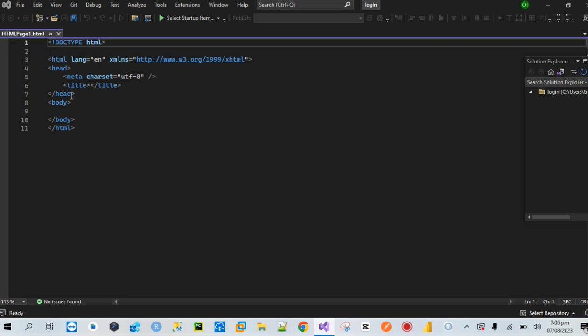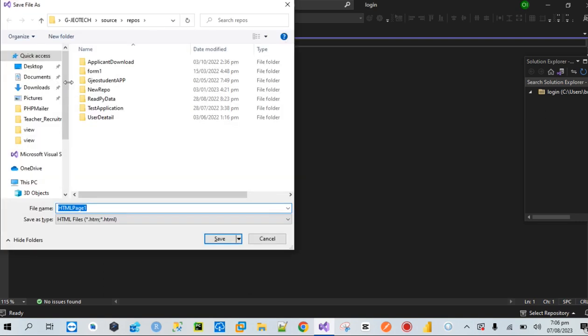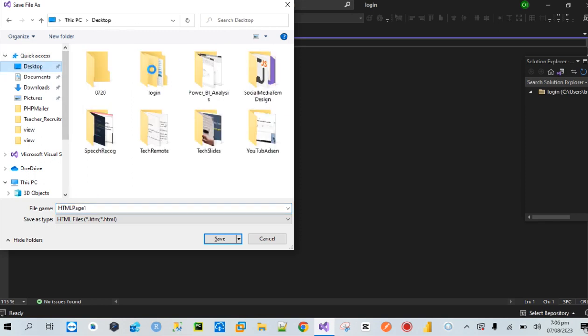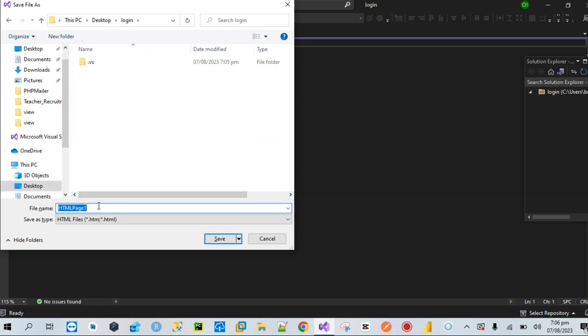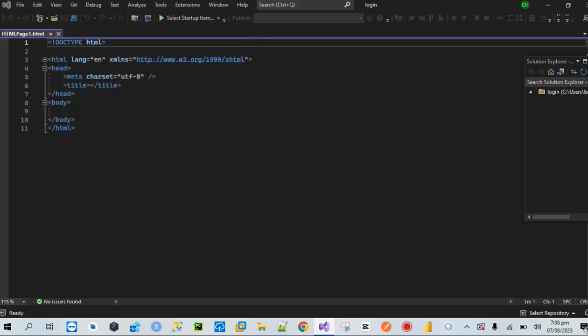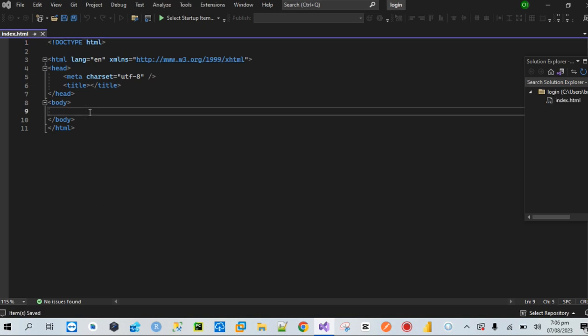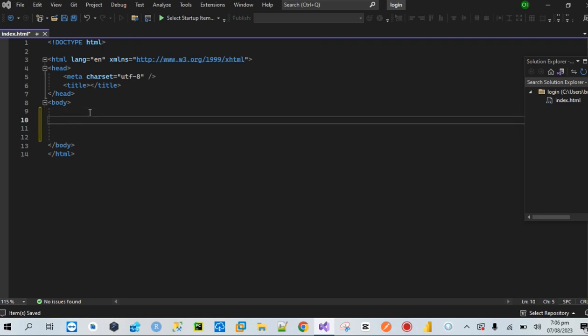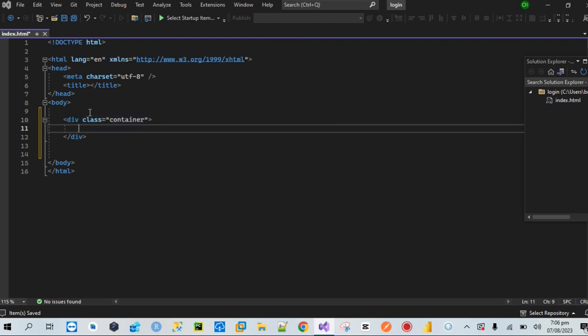Alright, now we've gotten our HTML file. I'm going to save this. I'm going to save it as index.html. Alright, we click enter. Good. Now we have this. Inside this place, we are going to create a new div. I'm going to give this div a class name of container. Okay. Now inside this div, we are going to have a form. I'm going to create a form.